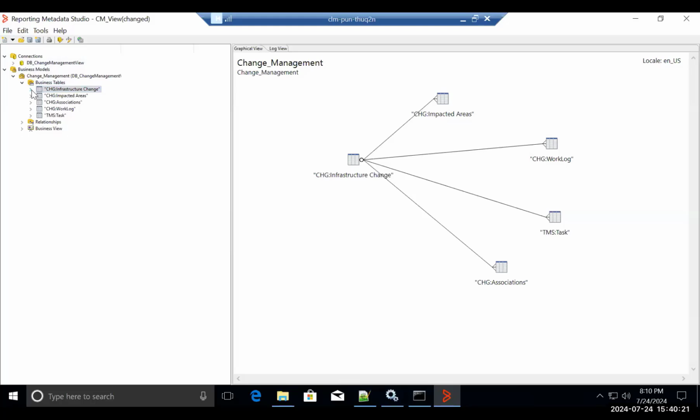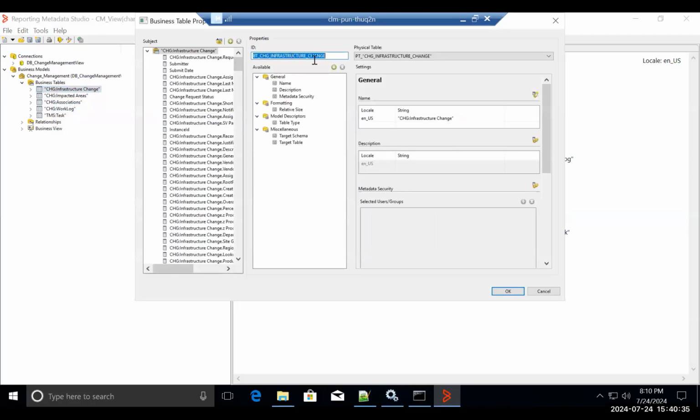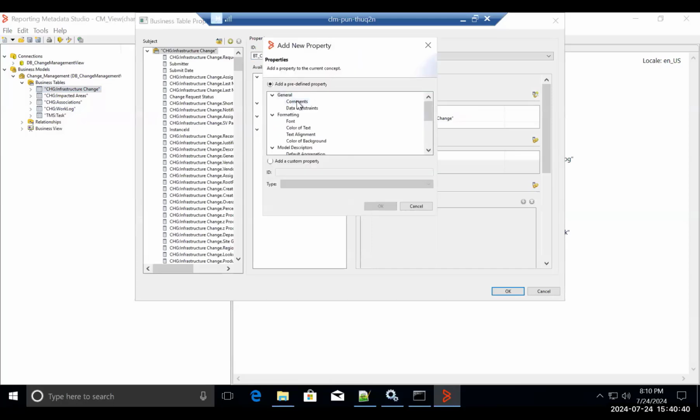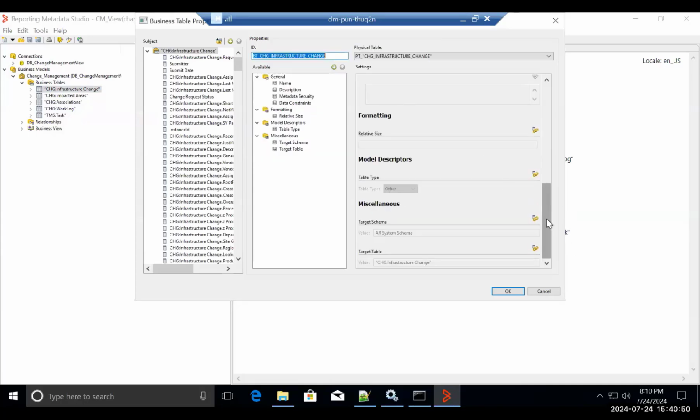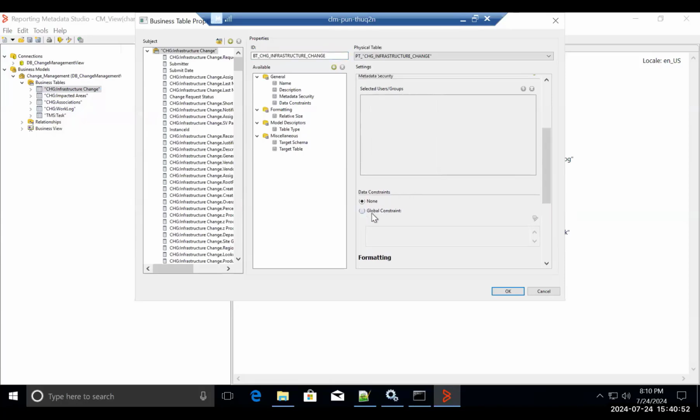So what I mean is, this is an existing change management view I'm using here. And you can see the infrastructure change table. If I edit this, this is a business table. And here you will see a new property, which I'll add. So you will find the data constraints property here. Once I add this, you will see the global constraint.